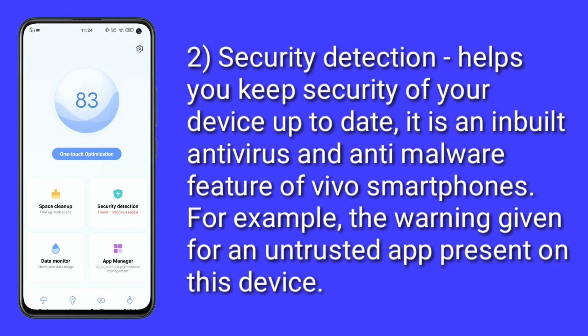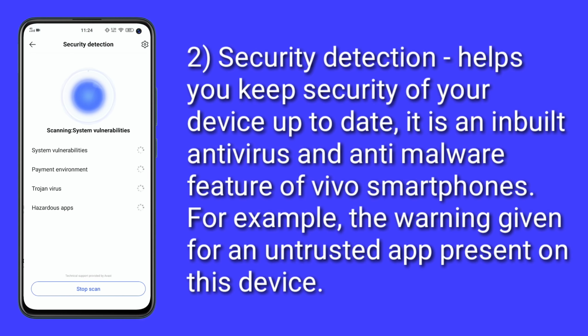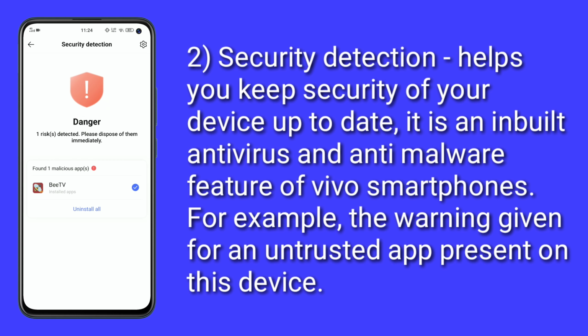Security detection helps you keep security of your device up to date. It is an inbuilt antivirus and anti-malware feature of Vivo smartphones. For example, the warning given for an untrusted app present on this device.